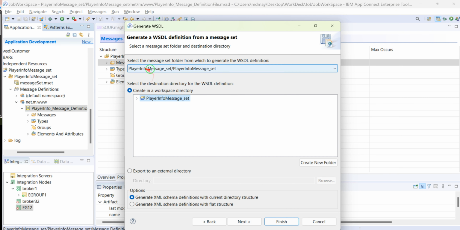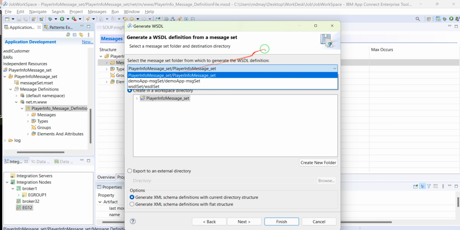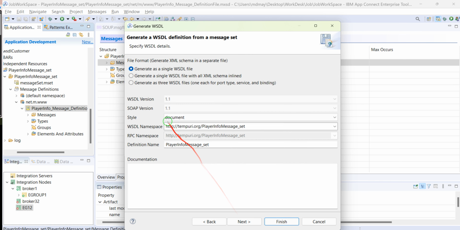You could give the name, right? Select the message save folder, which is the one I created. We will generate the WSDL from it. Now you could generate it as a single WSDL file or inline. If you remember, we created the integration code and copied it inline, so this way is better because it will come with everything. And the message namespace, we created M only. You see the M only, I will pick that one right now. And you could name your definition file. I will leave it like that, player info master, your definition file.